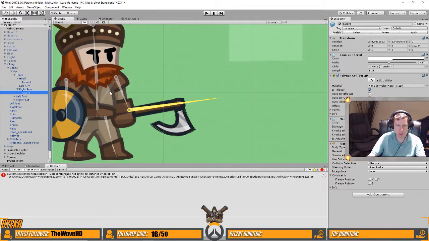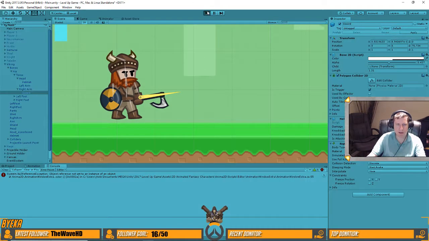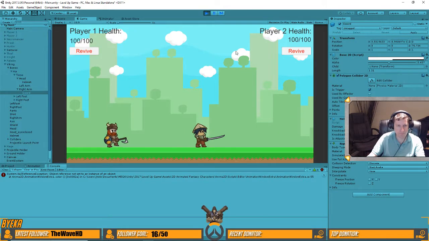Not really a sword, it's like a pickaxe. Whatever. Might want to make this more specific later so that it can only attack on the downswing. But okay, for now that'll do.